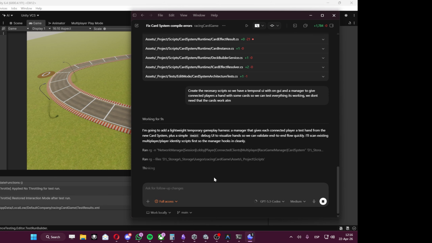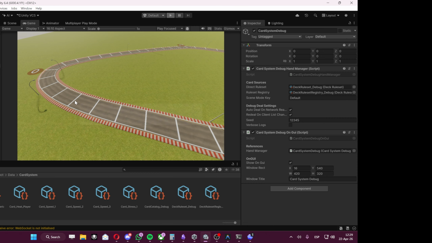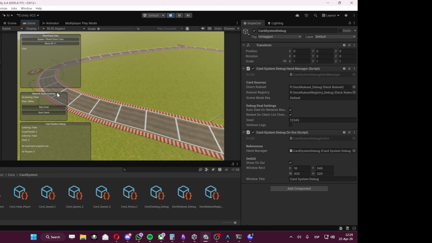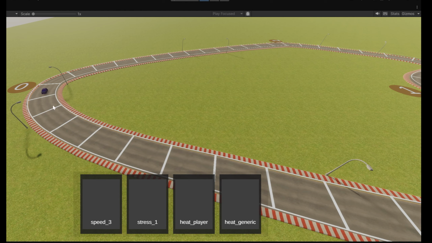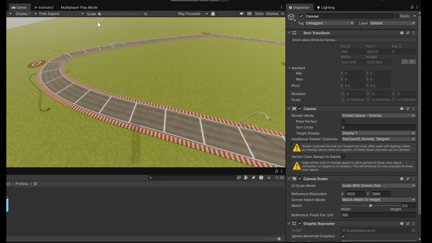Once I could validate that the system was going in the right direction, I asked it to create a more final-looking UI. I wanted the cards to appear on screen so I could actually see the player hand. In the first iteration, it created this. We can see the 4 cards. For now, they have debug text that tells us what each card is, because we still do not have proper sprites.